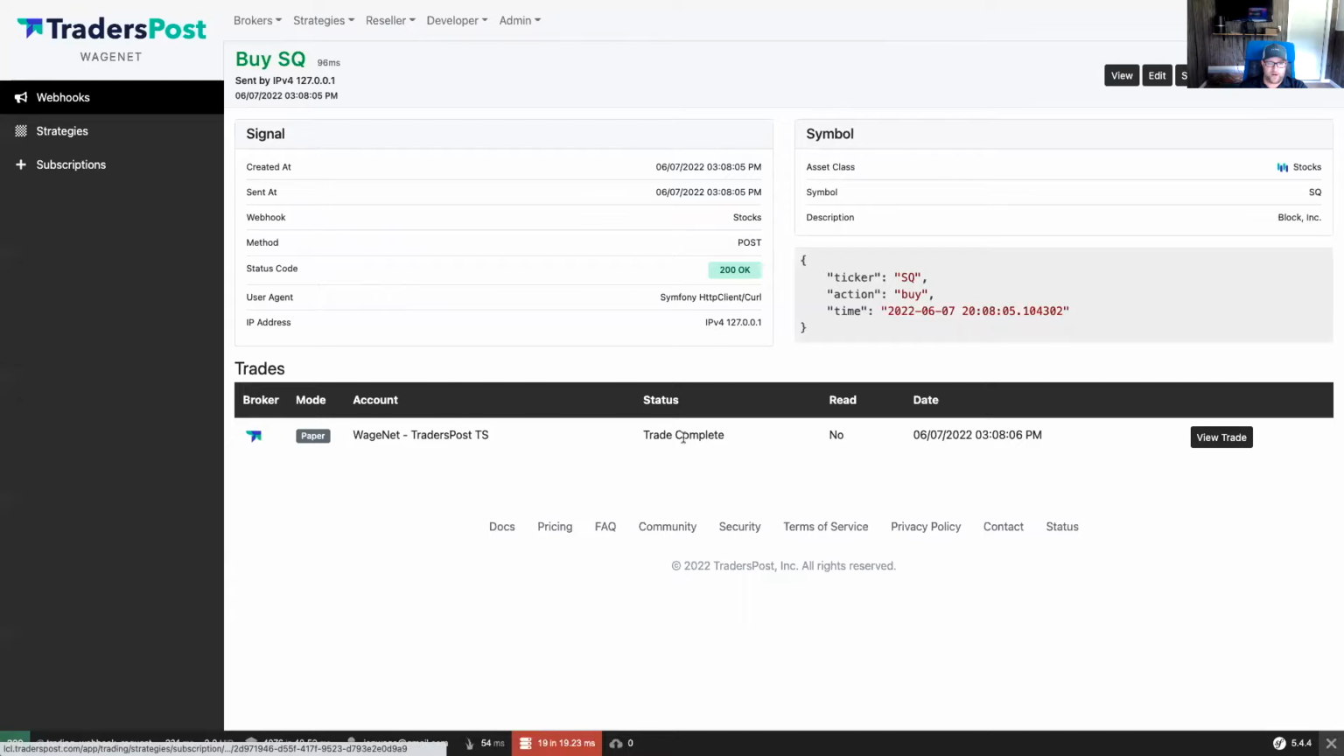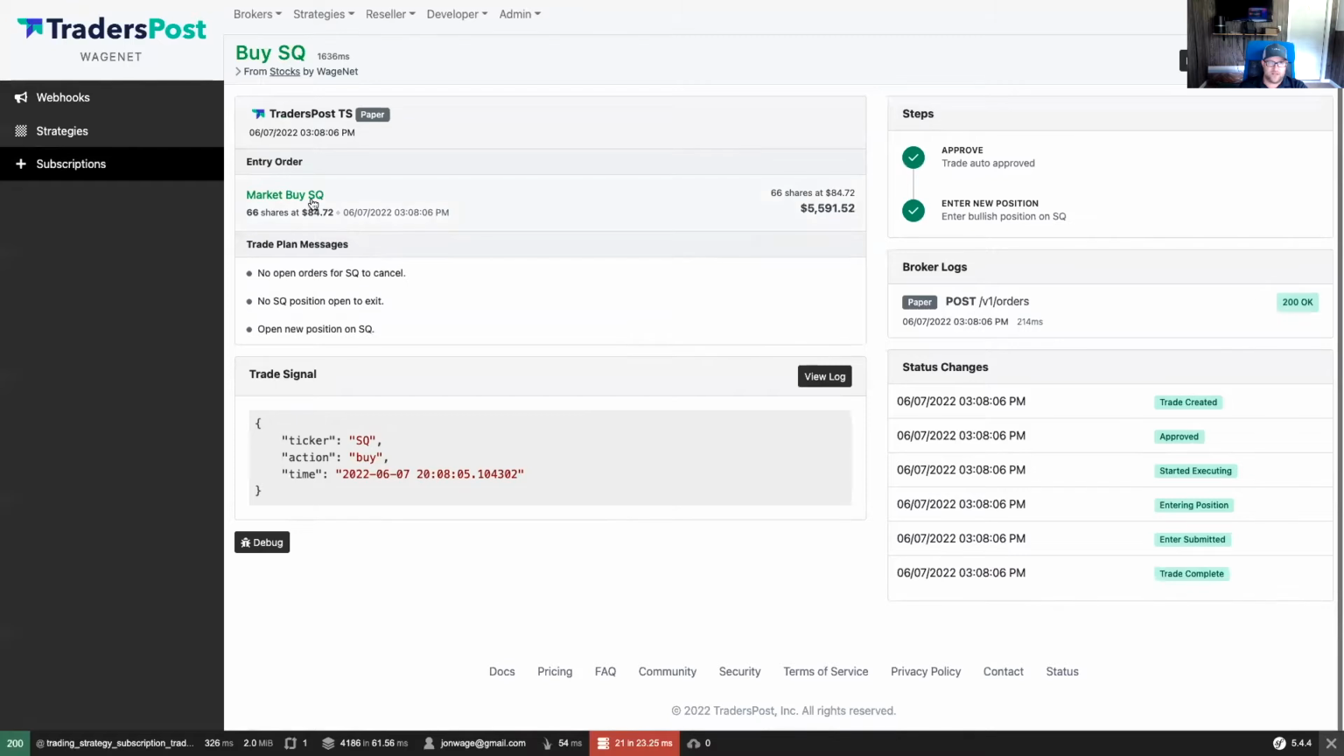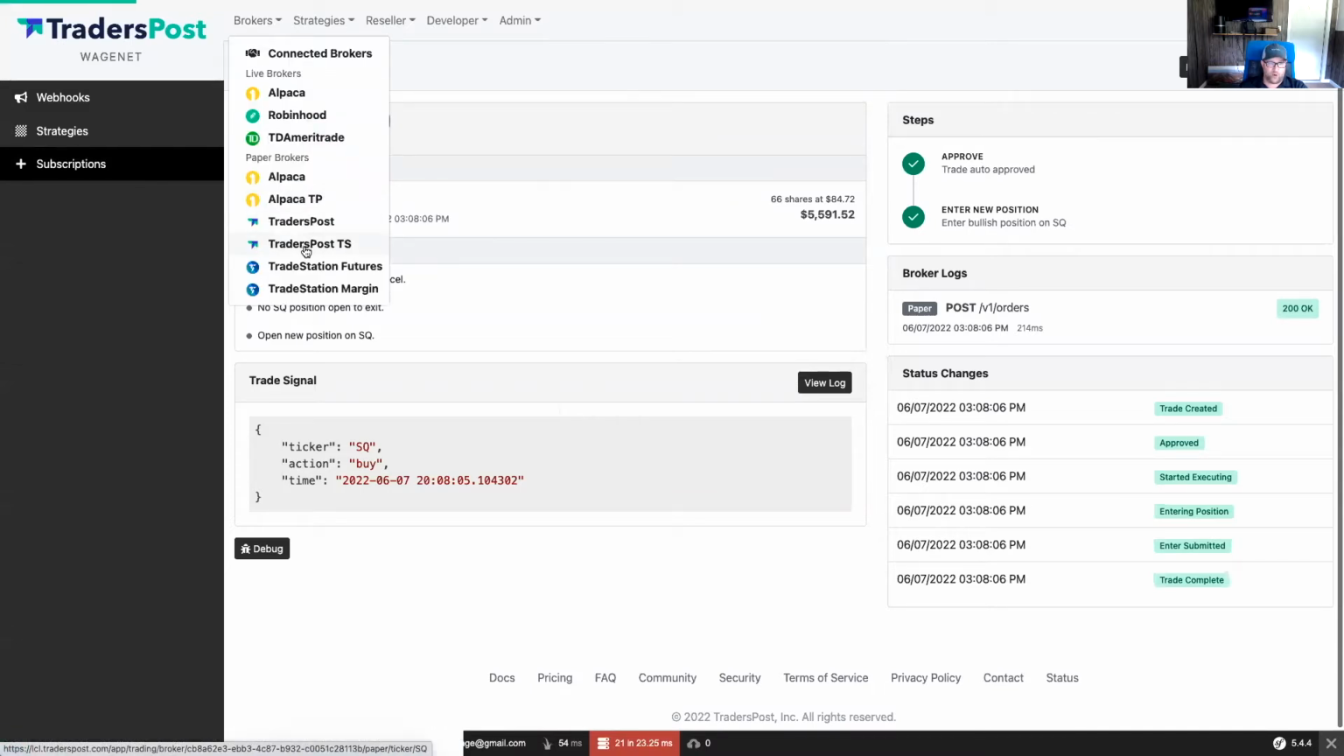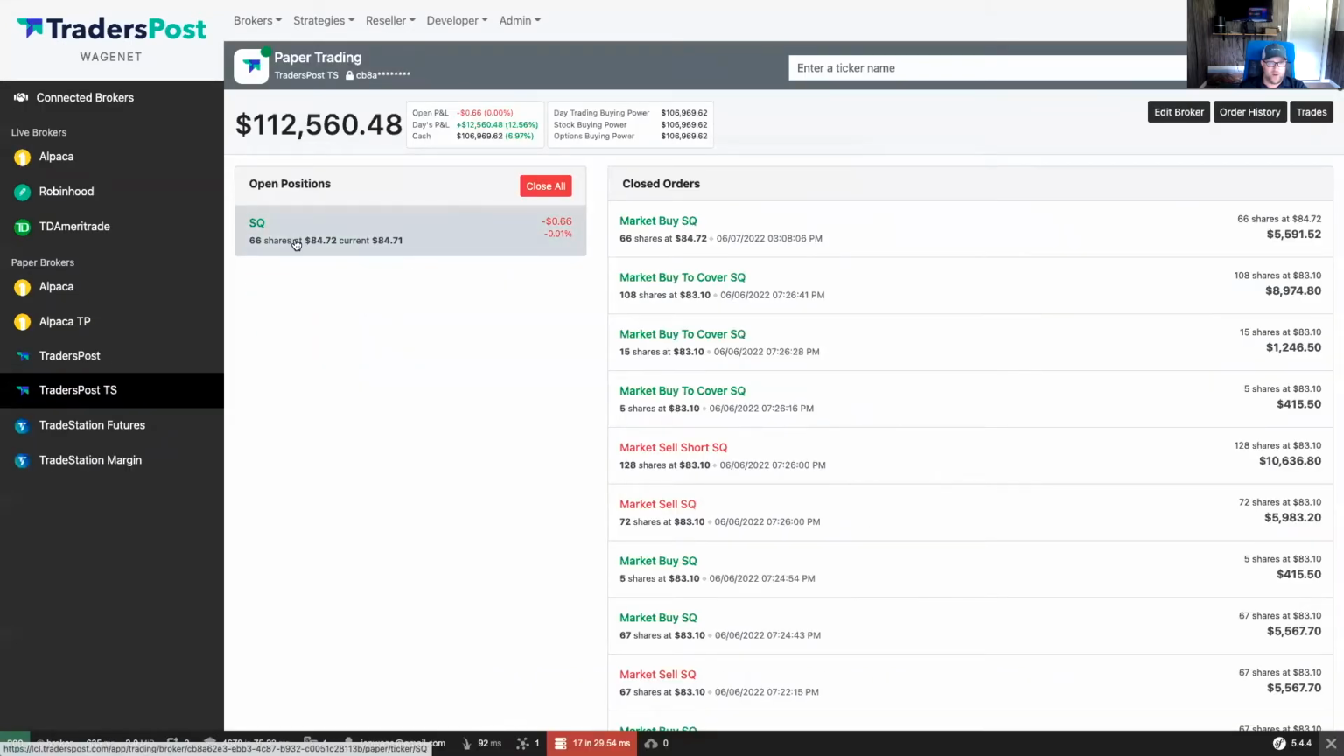All right, so it created a trade for that TradersPost TS account. Let's view the trade. So now we entered Square with 66 shares at 84.72. So let's go back and look at that brokerage account now. You'll see that we have an open position for Square. It's long. It bought 66 shares.